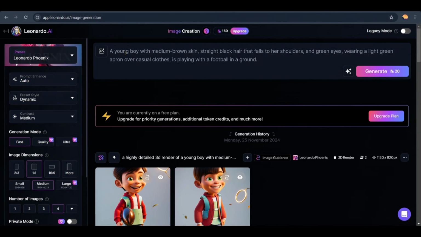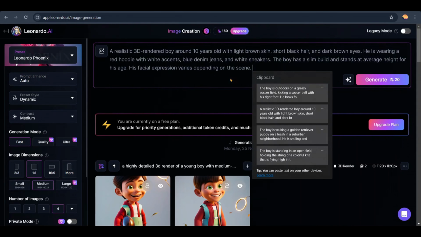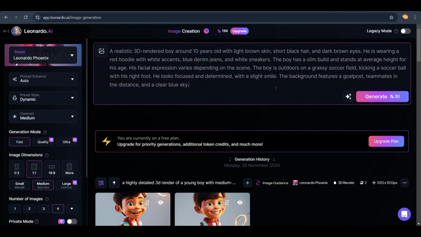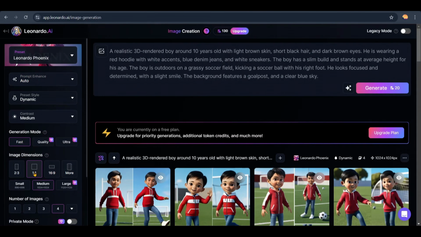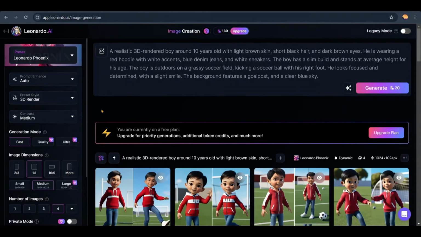Next, I'll copy the prompt for the first scene, where the boy is playing soccer. I'll paste the character description first, followed by the scene description, just like this. Then I'll change the preset style to 3D render. After that, click Generate.